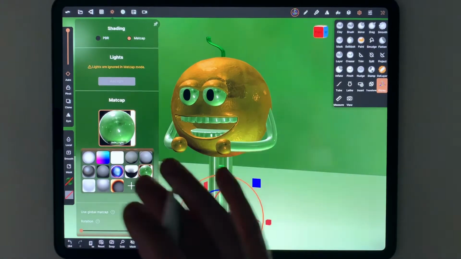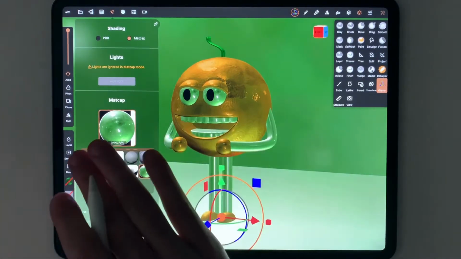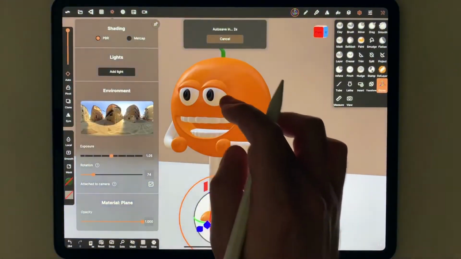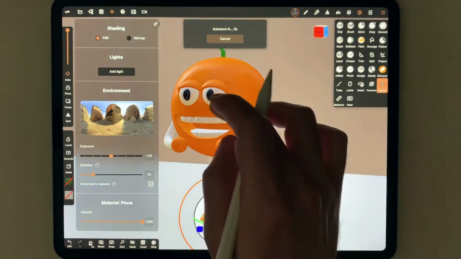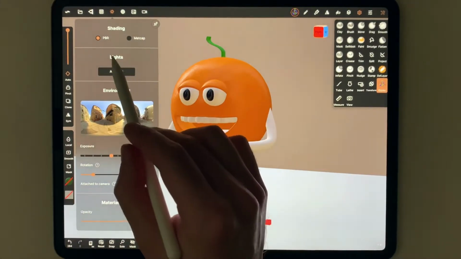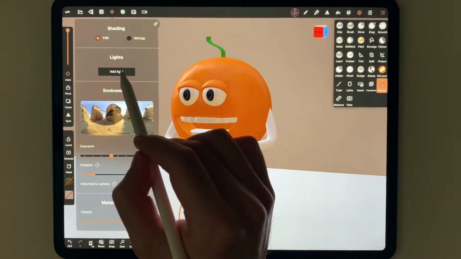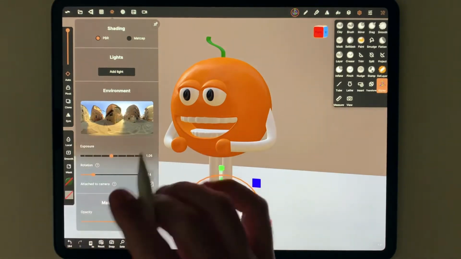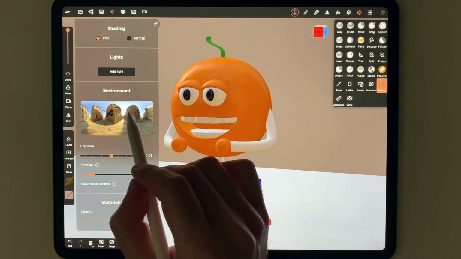However, the problem with matcap is it applies to every material in the scene. How PBR allows you to change the reflection and the roughness of each material. You have a possibility of adding lights, and I'll get into that in a moment, but I would just like to explain environment.